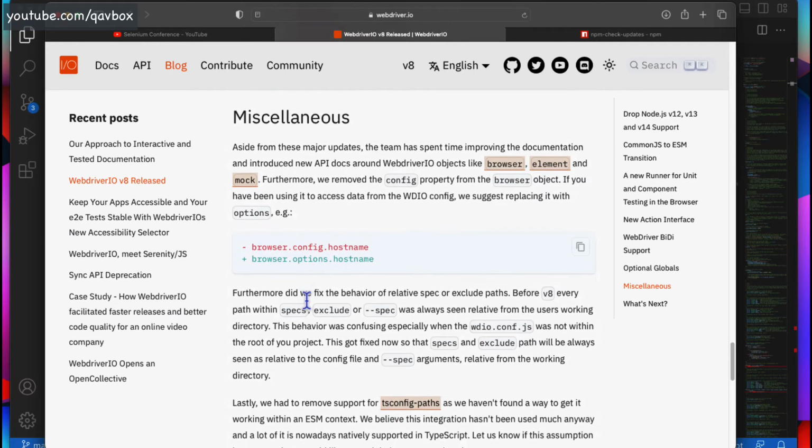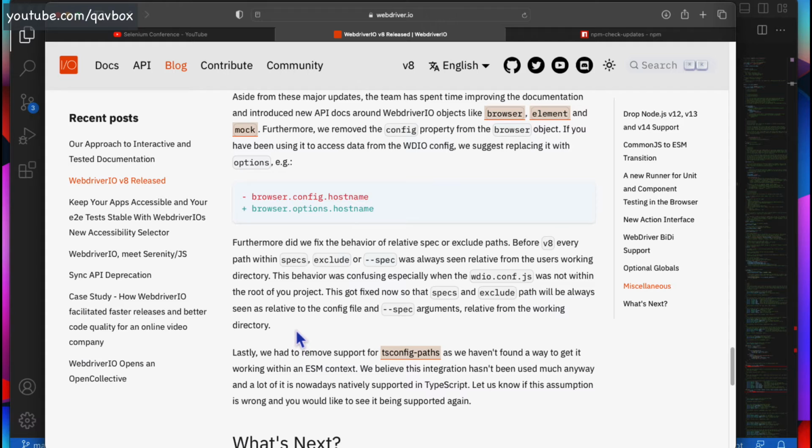Okay, and now the next thing is related to your spec path. There are a lot of discussions going on about which path I need to use. Do I need to use the complete path of the specs from my root directory or from my system user folder? There are two things that I want to highlight. This has actually changed with three different situations: if you are using specs, if you are using exclude, if you are using --spec. You use --spec when you are running a specific test case from your command line.